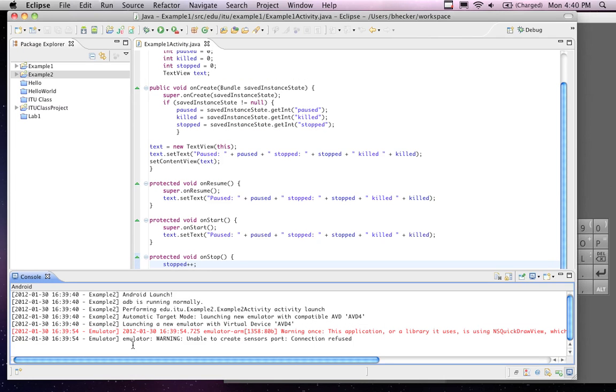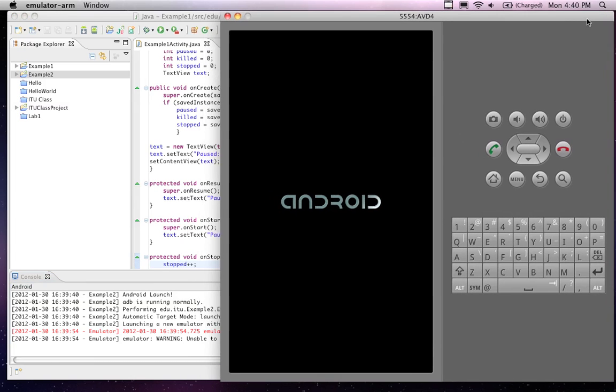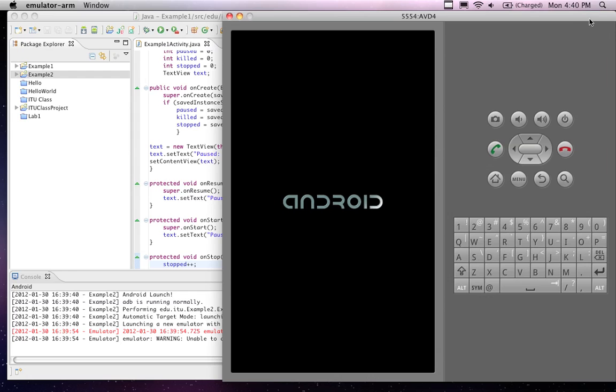A little warning, unable to create sensors. Yeah, that was the same problem I had last time. Connection refused. I probably have something security-oriented set on my ports or something, is what I'm thinking. So, in fact, I know the GPS doesn't work automatically. You have to tweak it to get it to work. But you can actually get Google Maps to work on the emulator with your current location, but it uses an internet, not a GPS signal. It'll go through the internet, through the Wi-Fi network.